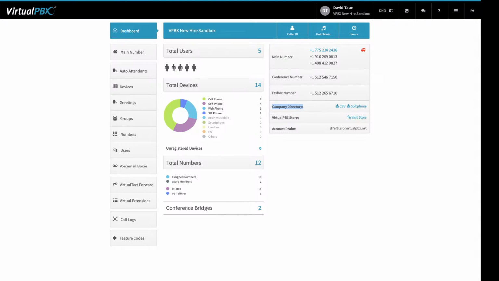The soft phone file is for use with the VirtualPBX desktop soft phone application. So if you're using our soft phone app on a Mac or Windows PC, you can download this file and then upload it to your soft phone on your computer. In your contact list, you'll see your other staff members who have VirtualPBX soft phones, and you'll see the status of their VirtualPBX soft phones, i.e. whether they're on a call or not.